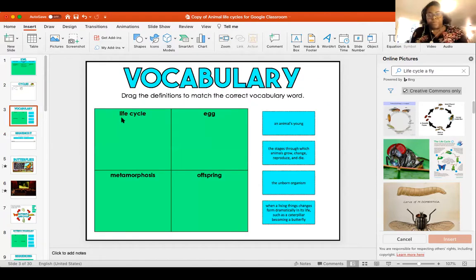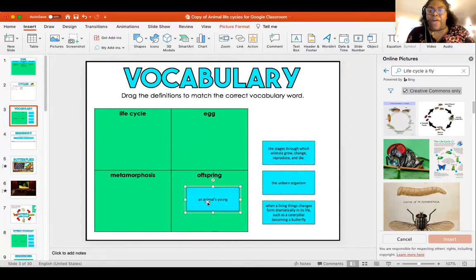Now, we're going to play around a little. In the future, when we have interactive lessons, you're going to be able to do things other than just write in an answer on a worksheet. That sounds fun, right? It says vocabulary. Drag the definition to match the correct vocabulary word. Life cycle, egg, metamorphosis, sounds like a previous vocabulary word, and offspring. Let's look. An animal's young is the animal's offspring, so that would go here.